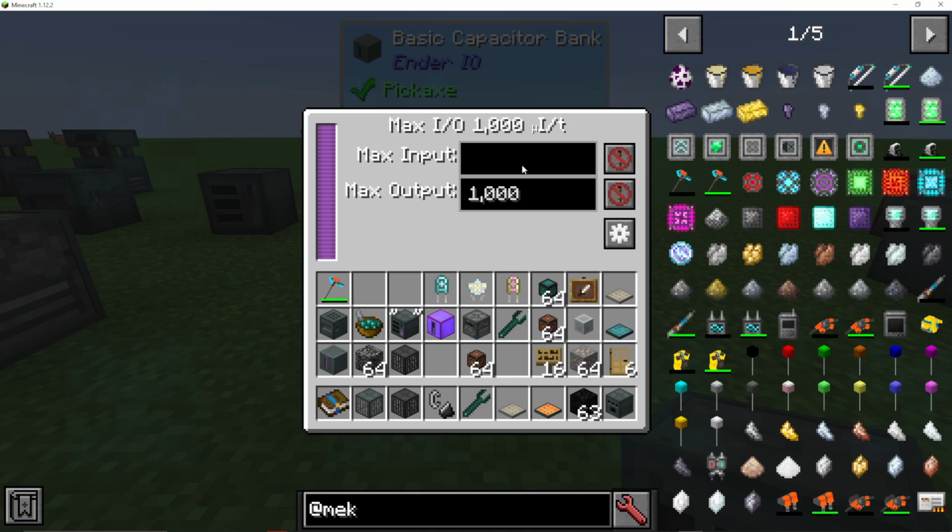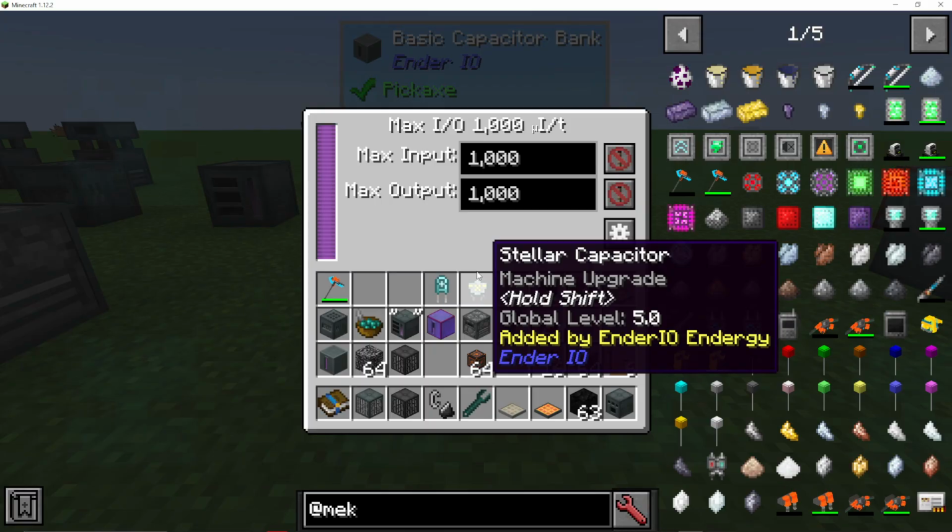If I delete this, you can see that if I try and put it to 5,000, I can't. I can only do 500. And that is because the maximum you see here is 1,000, and that is on the basic capacitor bank.